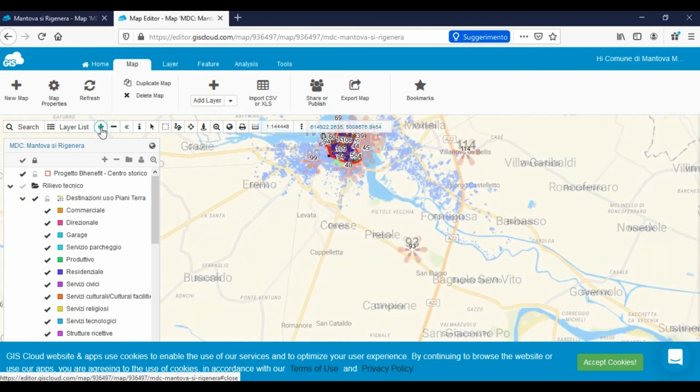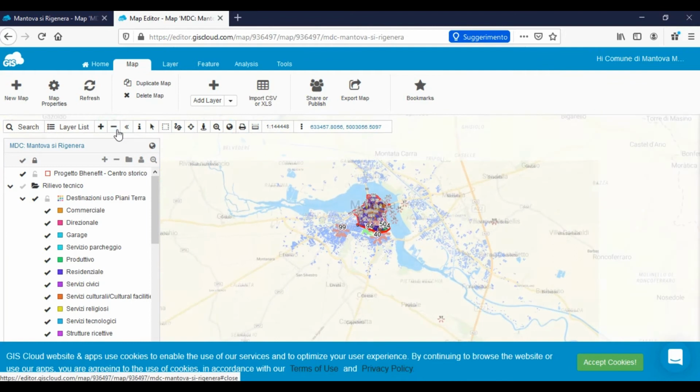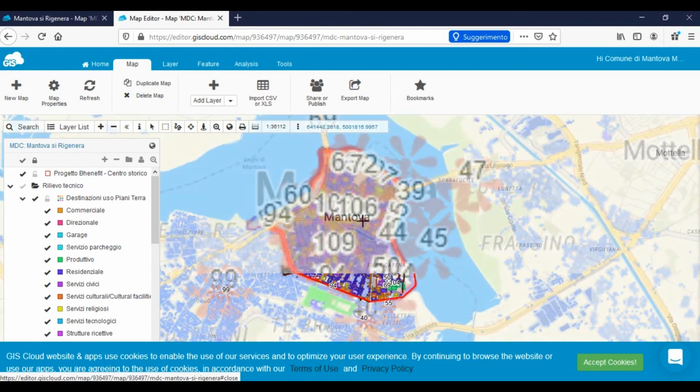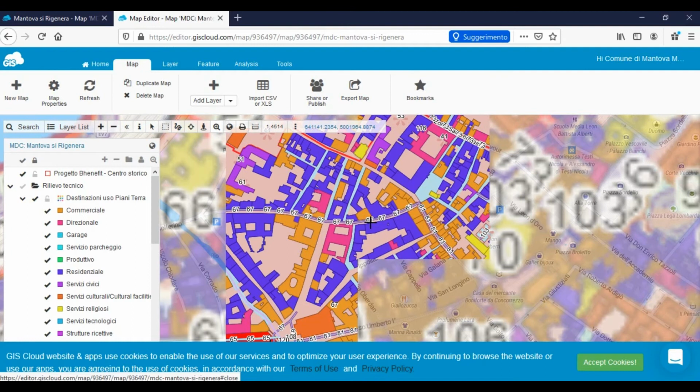Let's enter in the back-office interface. The interface of the queryable map includes a toolbar with tools for basic operation with maps, for example, zoom in, zoom out, print tool, measuring tools.